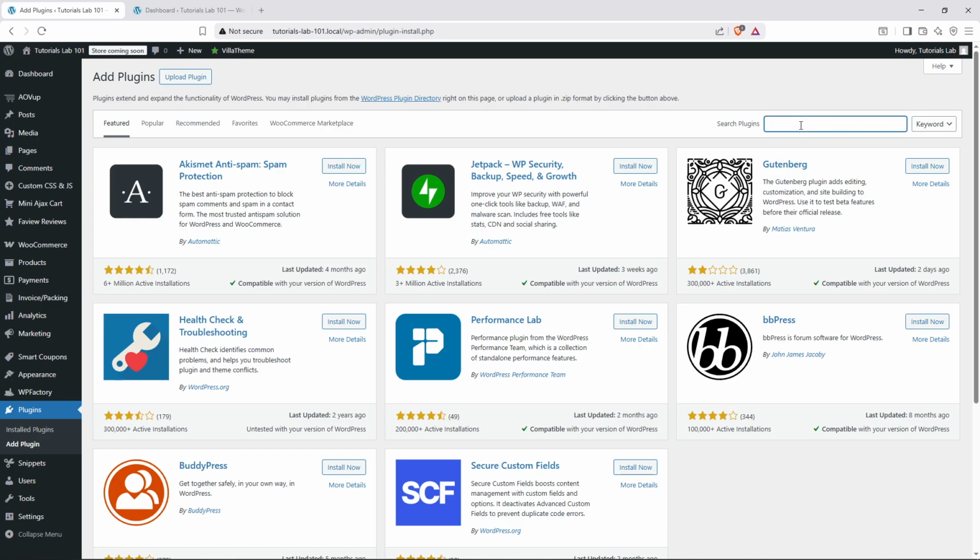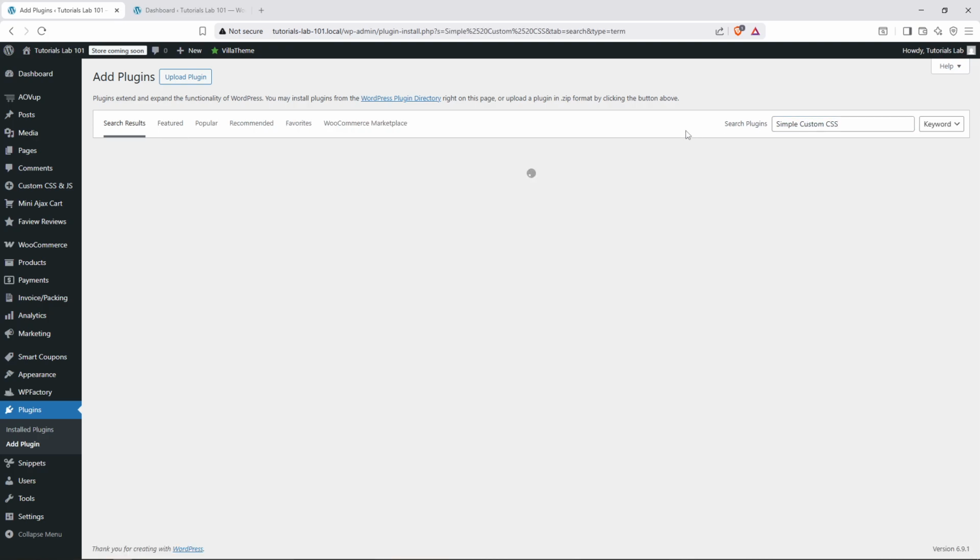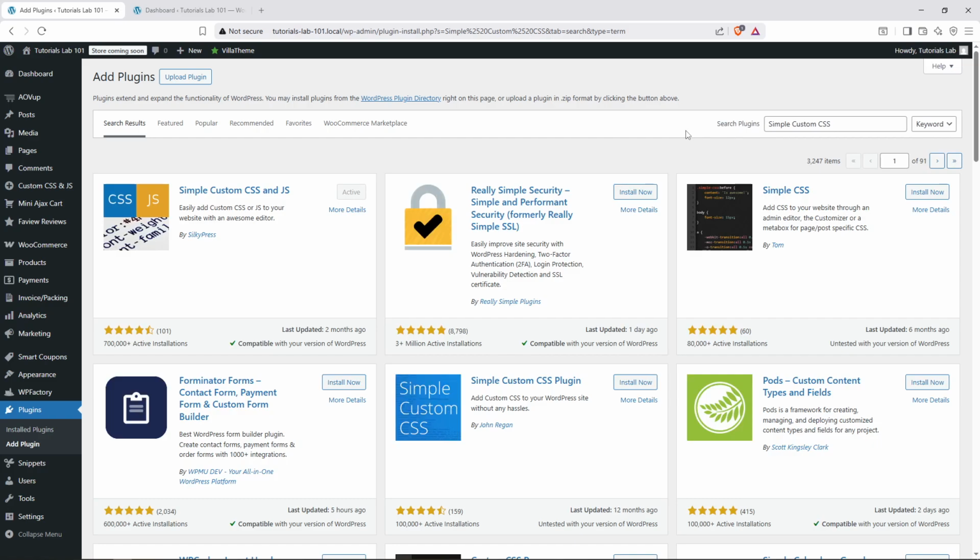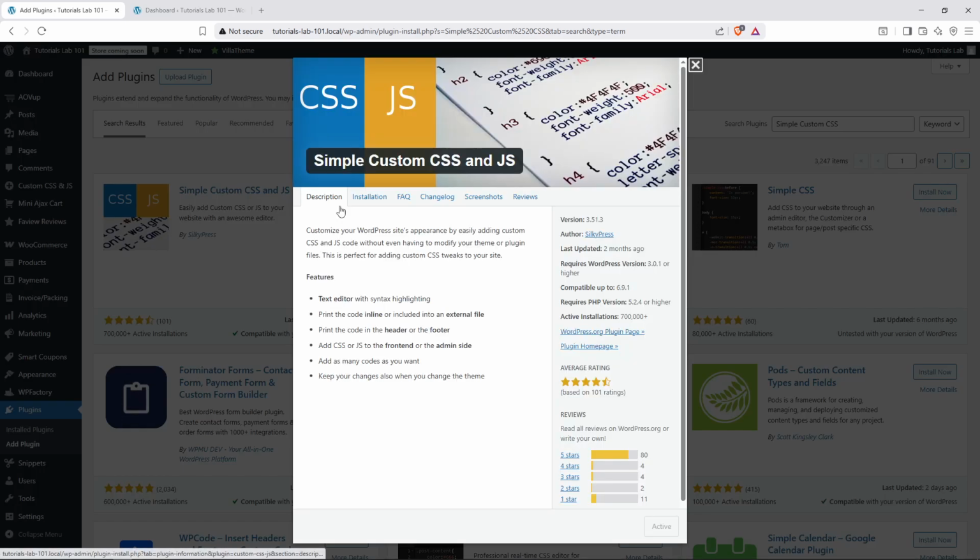Here's where things get interesting. Locate the search bar at the top and type in Simple Custom CSS. From the results that appear, look specifically for a plugin called Simple Custom CSS and JS. Before installing, click on More Details to view an overview of this plugin. Take a moment to understand its features and functions, as this will help you get the most out of it.